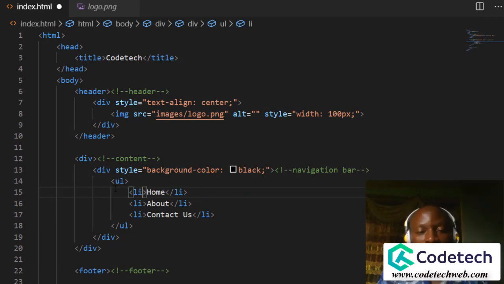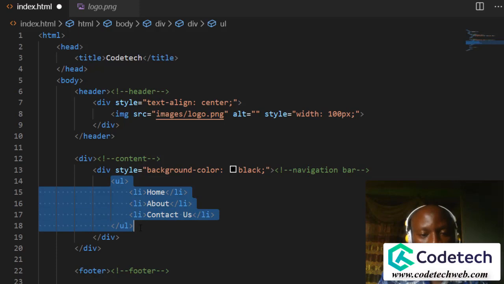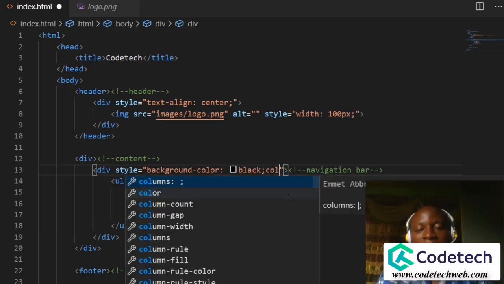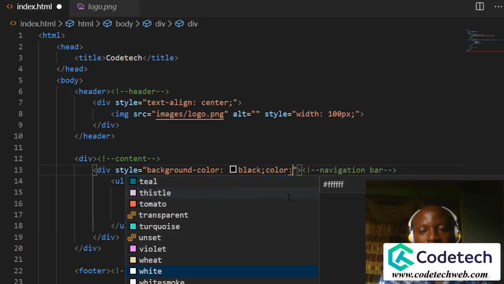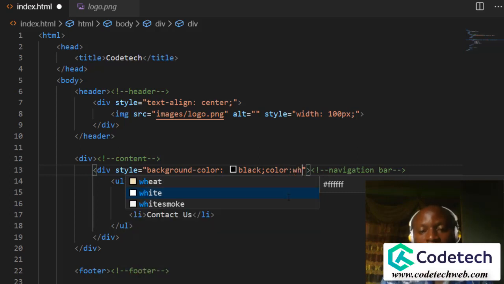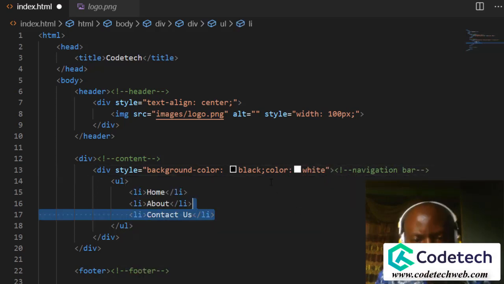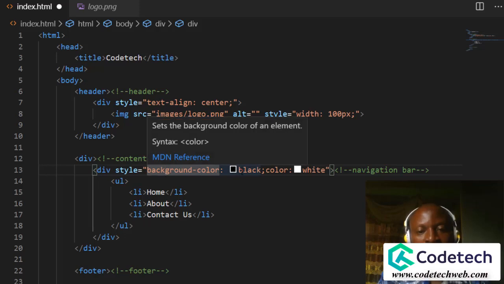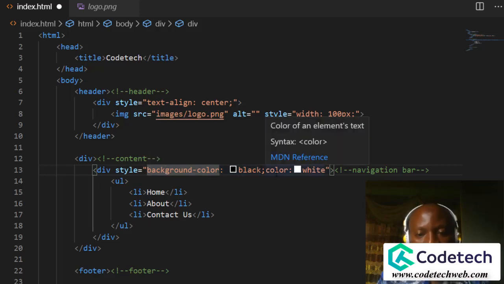I'm going to be leveraging the fact that everything here is automatically a child to this div, and anything you tell the parent, the child obeys. So I'm going to leverage on that and add another property here, which is going to be color. Then I will give it a value of white. But note something, I now have two properties on this div. The first style is background color, which has a value of black. The second one is color, which has a value of white.